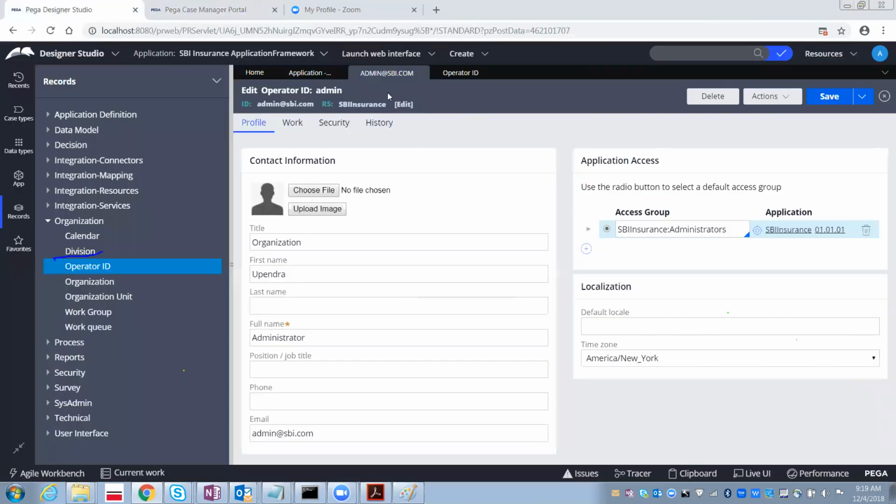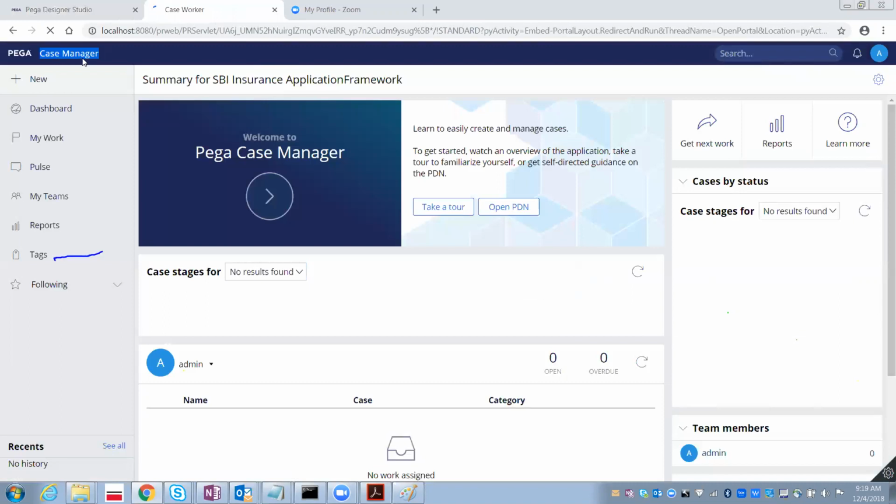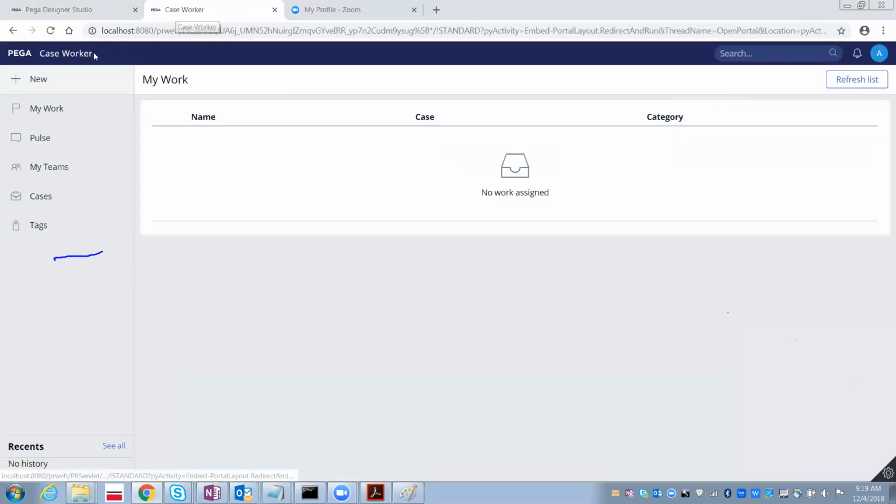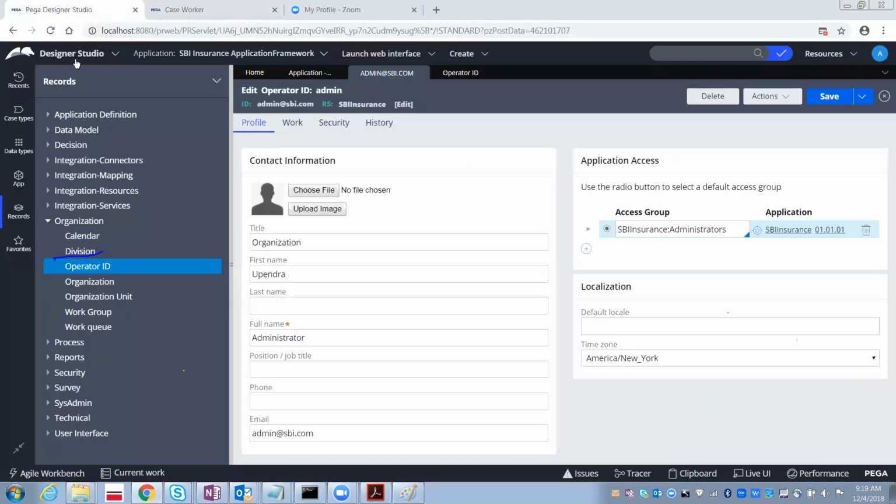Okay, in case if you want to open case worker, the end user, then we can select this case worker. Now it is changing from case manager, it will change to the case worker. See, case worker portal. Okay, that means this admin at sbi.com operator is having access to 4 portals.